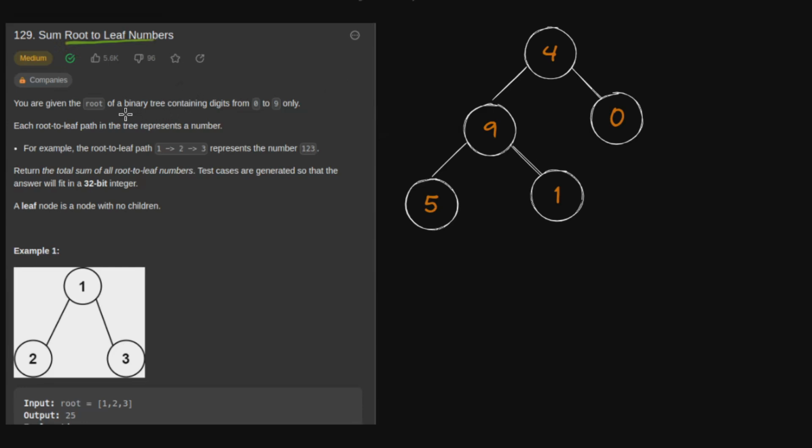We're given the root of a binary tree, and this binary tree contains digits running from 0 to 9 only. Our task is to find the sum of the root to leaf numbers.